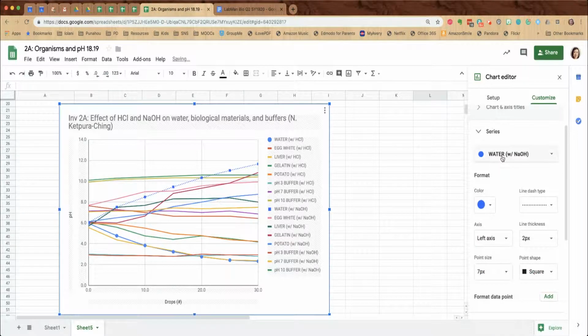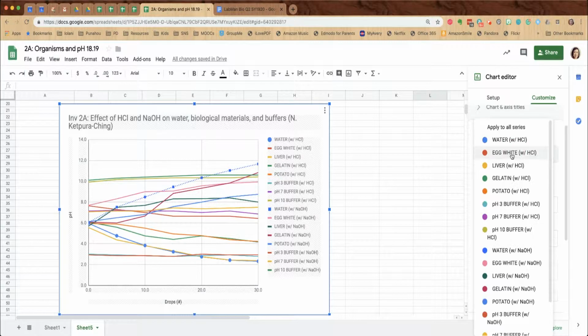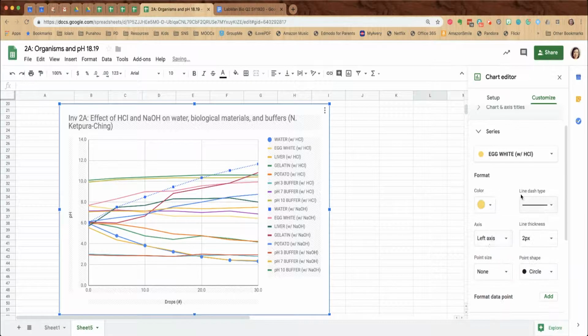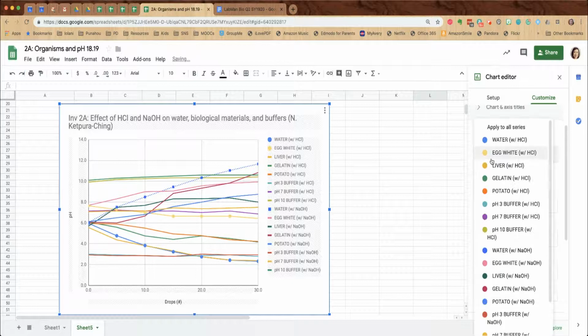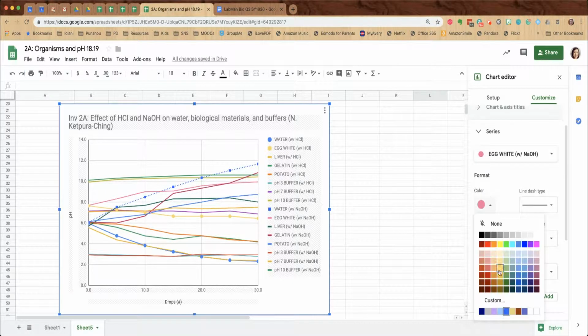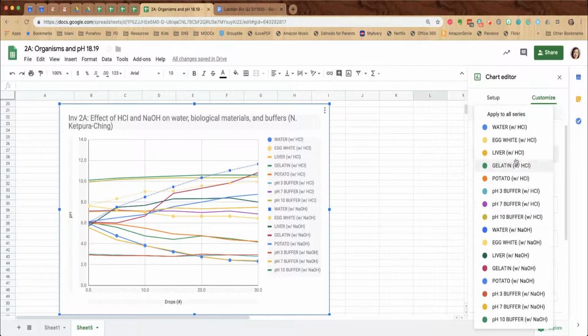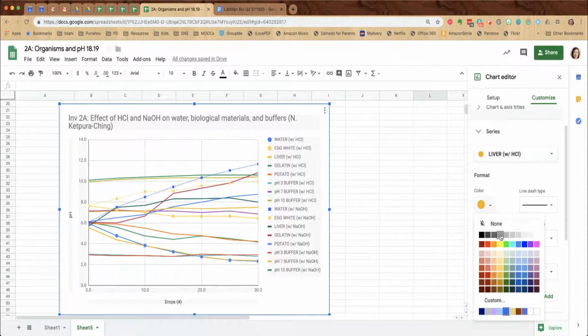Okay, so the idea is that you need to change all of these colors to match the lines, to match what it's supposed to be. Okay, so for example, egg white, if I want to make it a dark yellow, and then circle, I'm going to do the same for this egg white, this yellow, dashed line, change it to square, 7 pixel. Okay, and then go back to liver. Liver, maybe I'll make it a gray color.